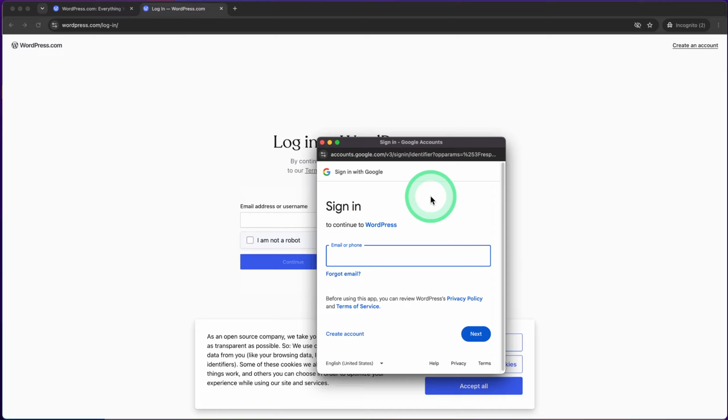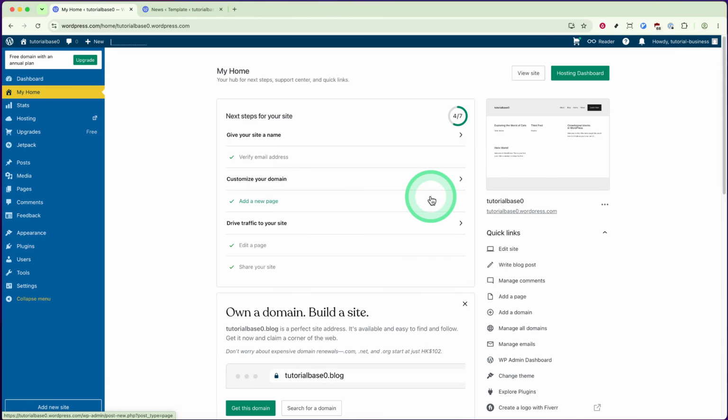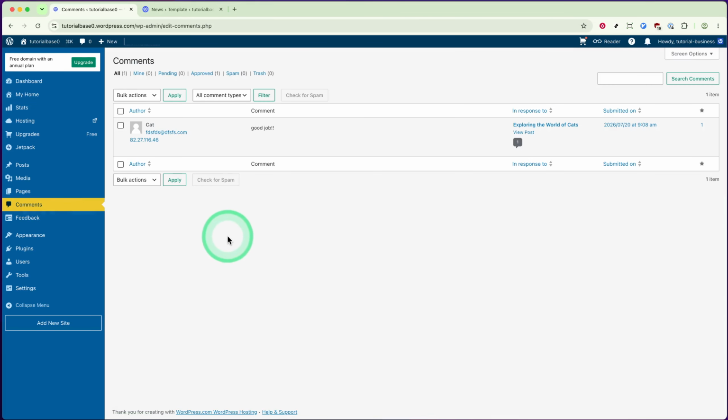Once you're logged in, you'll land on your WordPress dashboard. From here, navigate to the Comments section. You can find this in the menu on the left side of your dashboard. This section is where all visitor interactions, such as comments on your posts, are displayed. Taking a moment to familiarize yourself with this area is helpful, as it's where you'll spend time managing feedback and engagement. Next, locate and click on the Check for Spam option within the Comments section.